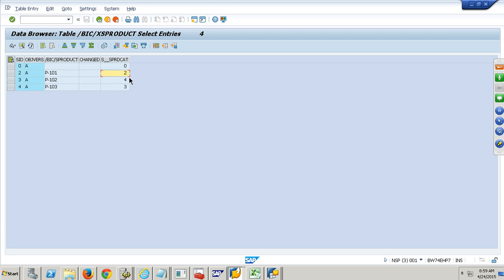SID 2 indicates the SID of category 2, SID 3 indicates the SID of category 4, and then 4 indicates 3. So the fact is connected to the dimension, and the dimension is connected to the X table directly, which will help you have the navigation attribute act like a characteristic in the cube, in the reporting.